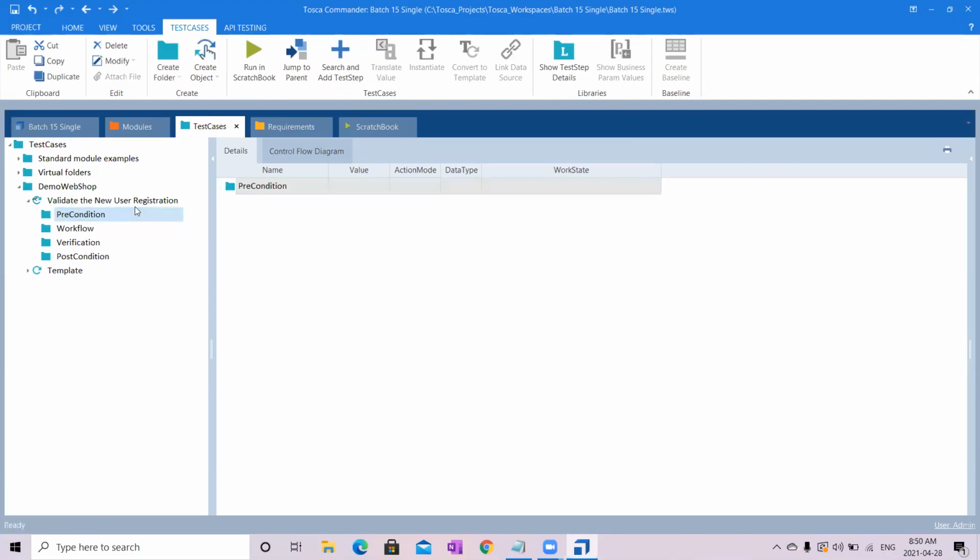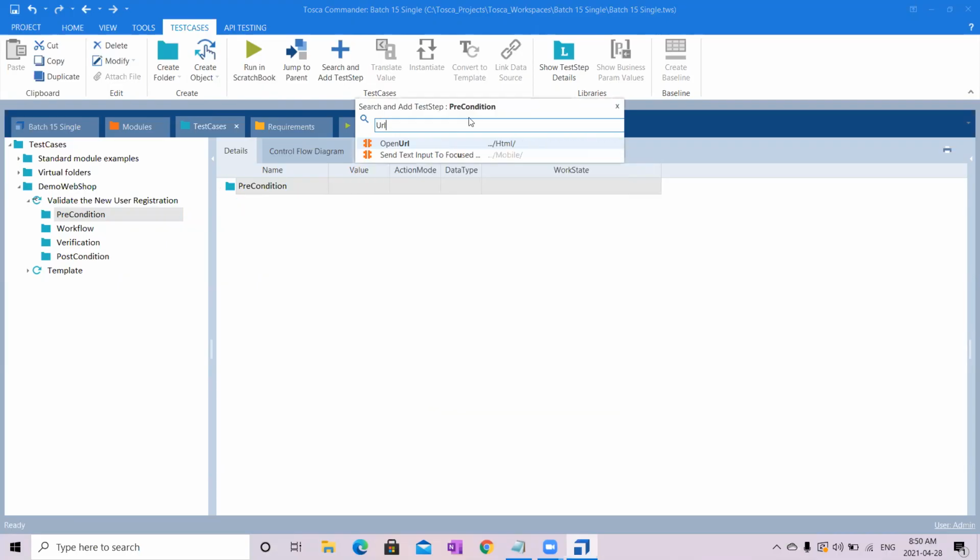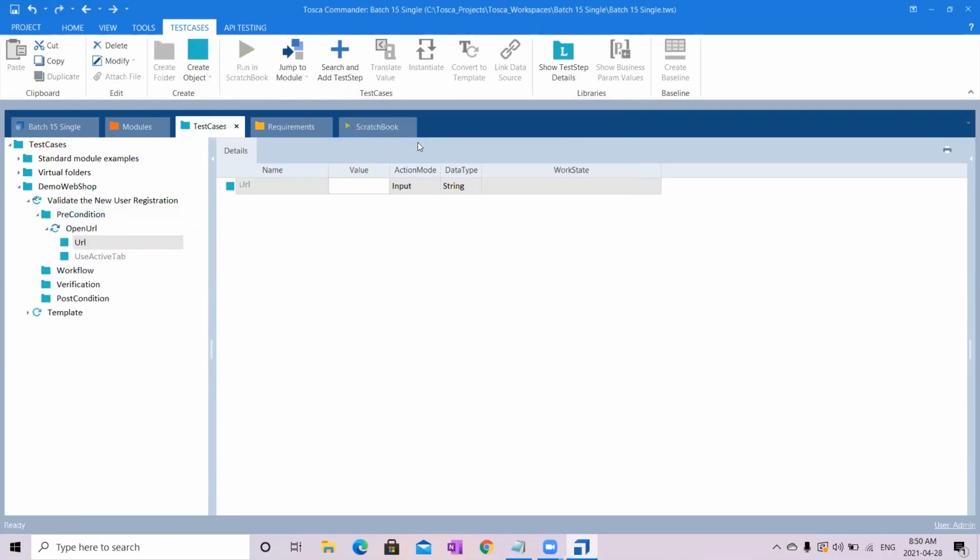Or else the other way is search and add test step. Click on this plus icon button that is here, simply type URL, and double click on it. You're done. Any one way is fine. The one which I personally recommend is search and add test step, because most people find difficulty handling dragging and dropping, and it is also hard to remember the folder structure until you get used to the tool. So a better way is to click on this plus icon and simply type URL.